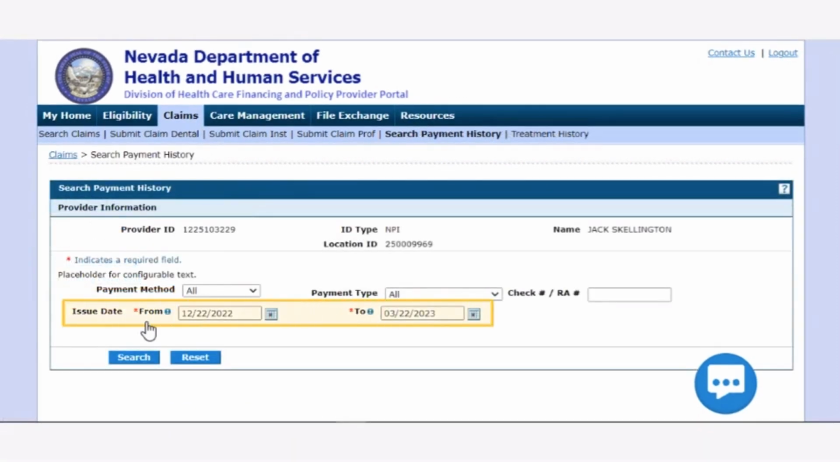Complete the fields marked with a red asterisk. Enter an issue date range for the RA you wish to view. The issue date range may only be up to 90 days. You may go back as far as 18 months. Once you have completed the required date fields, click Search.